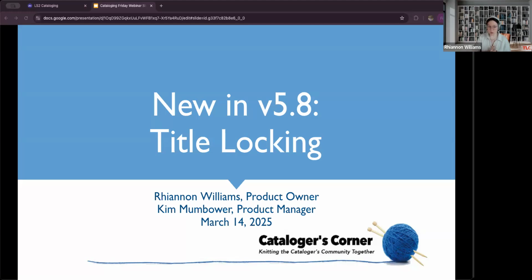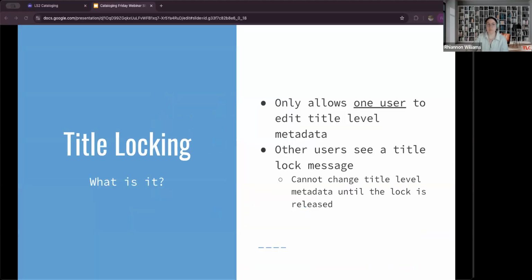So let's talk a little bit about title locking. I'll talk about it more broadly in terms of the framework that we approach this development with, as well as talking about some of the different workflows that title locking plays into, and then demoing some of those as well.